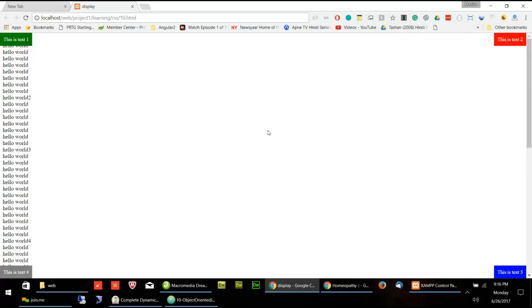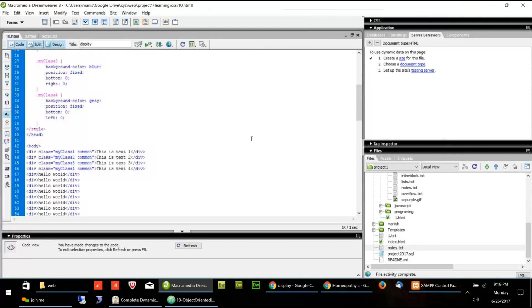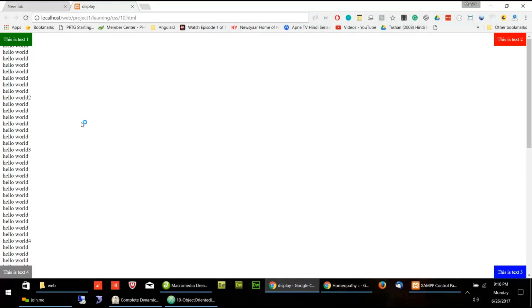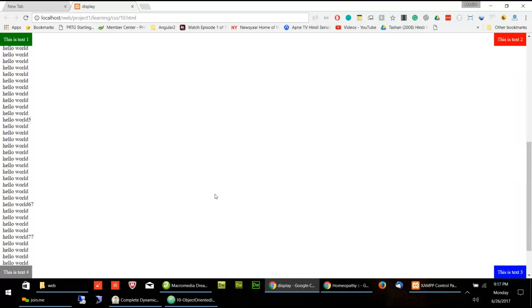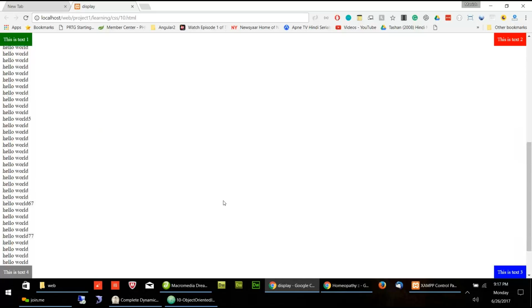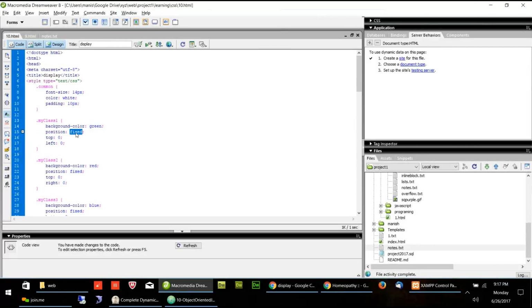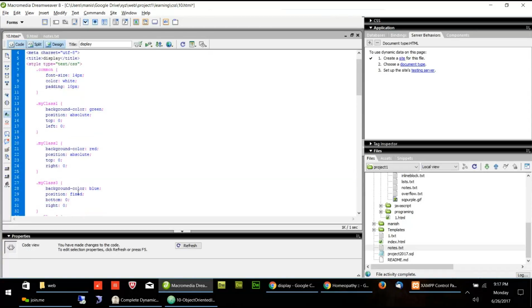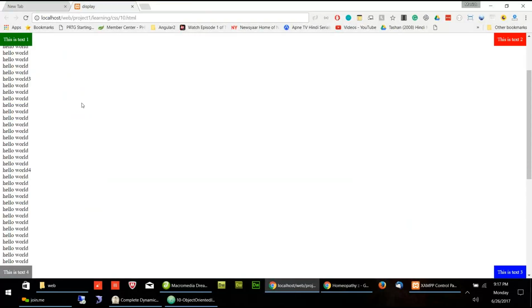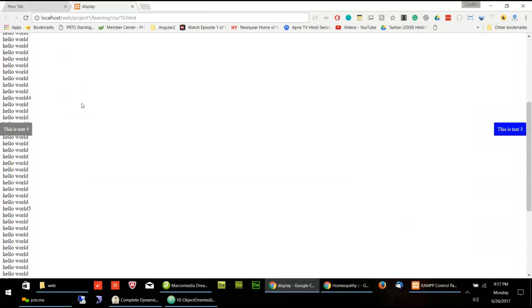So absolute and fixed are almost the same in positioning the div, but with fixed, the div is fixed to the screen. It will not move. Though I am scrolling up and down, all these divs are fixed in position. But if I change it to absolute, then though initially it is in the same position as it was in fixed, it is moving down as I am scrolling down. So this is the difference between absolute and fixed.